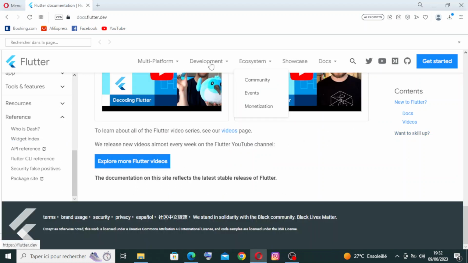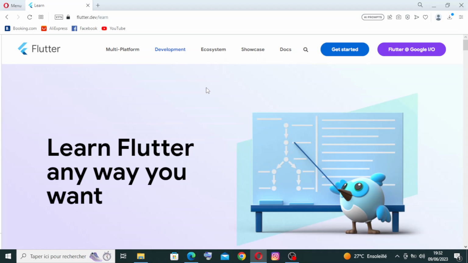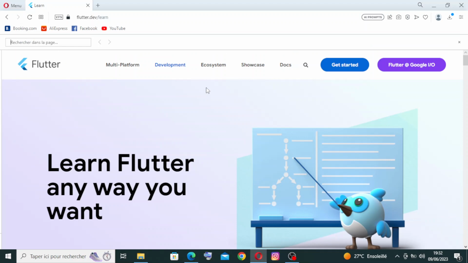And also you will find the development here and learn, and it's also presented as high performance. Flutter applications are compiled into native code, which allows them to run at near native performance. The framework leverages Skia, a powerful 2D rendering engine for rendering graphics, resulting in smooth animation and fast rendering.